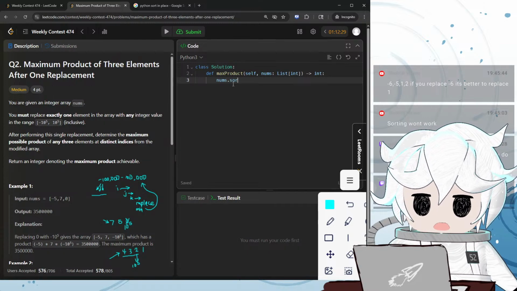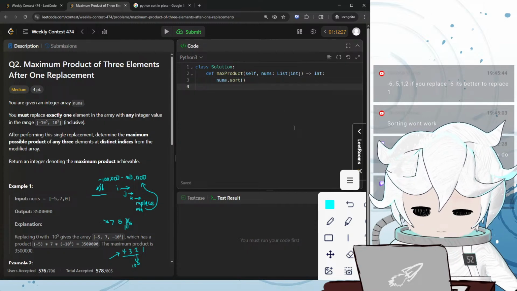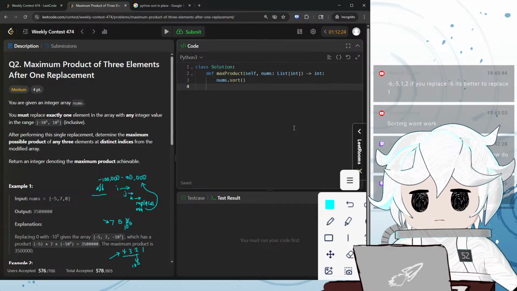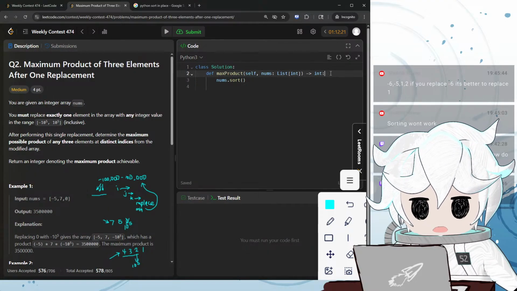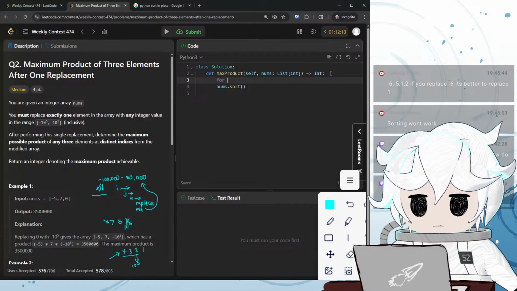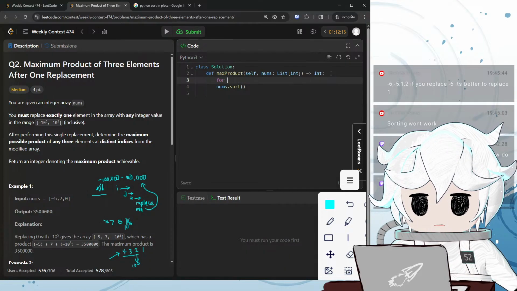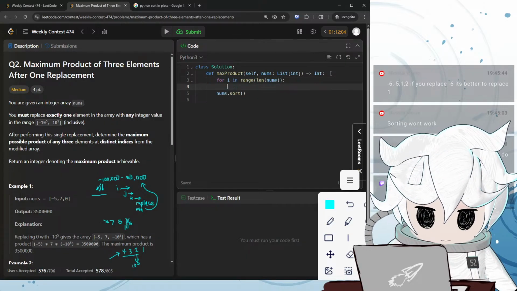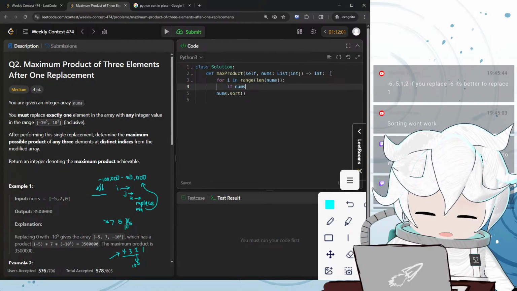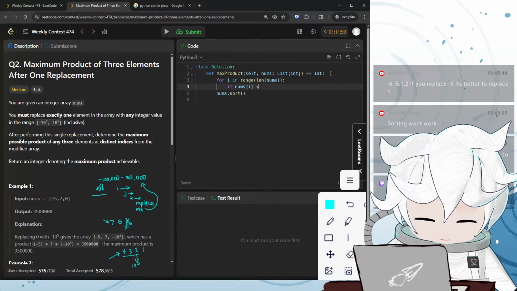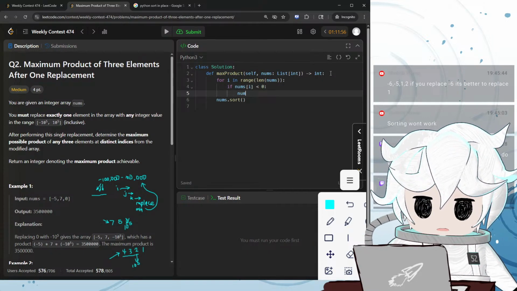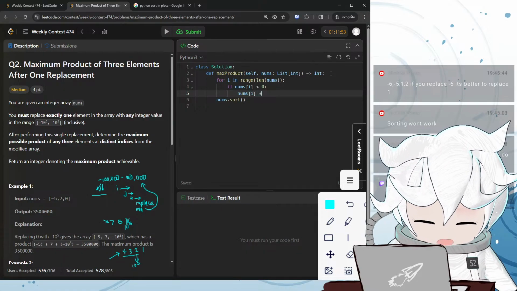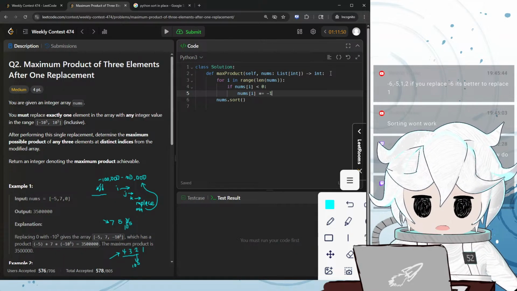So nums.sort, let's sort everything. Wait, we have to absolute value everything. For i in range length of nums, if the current number nums[i] is less than 0, then nums[i] *= -1. And then you sort everything.